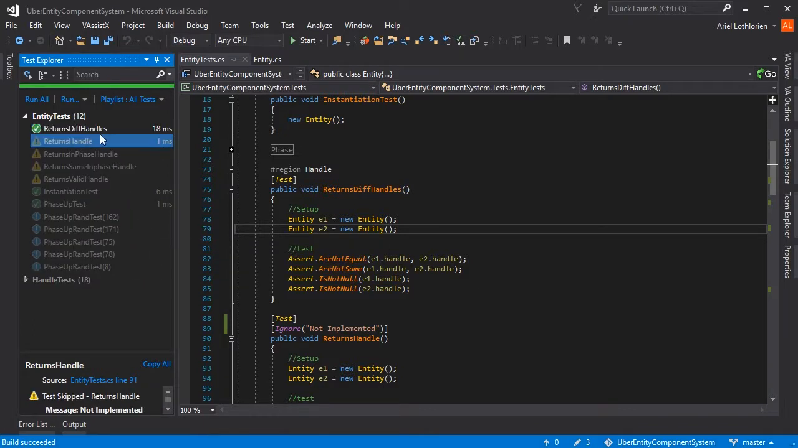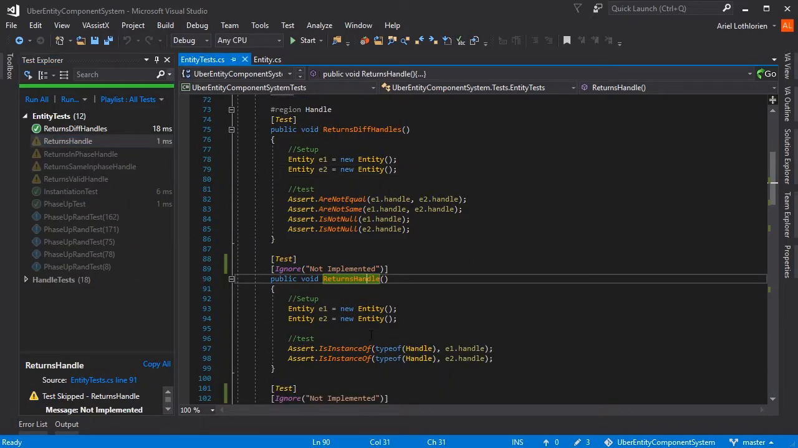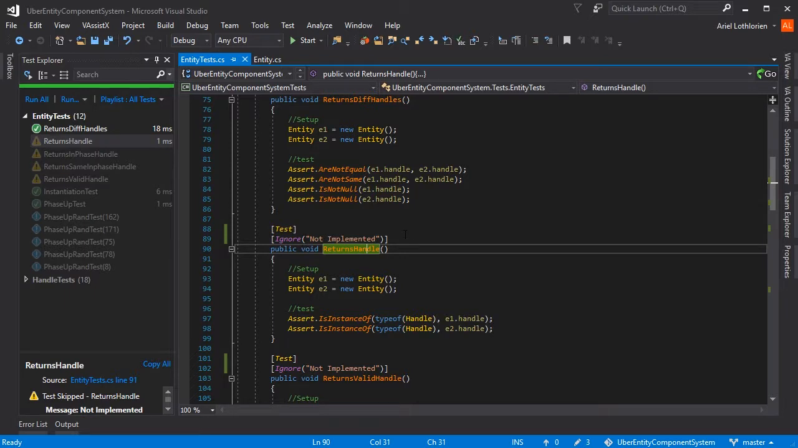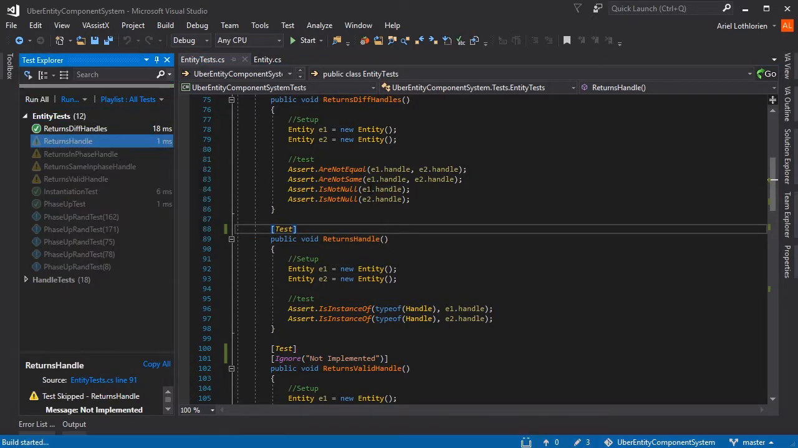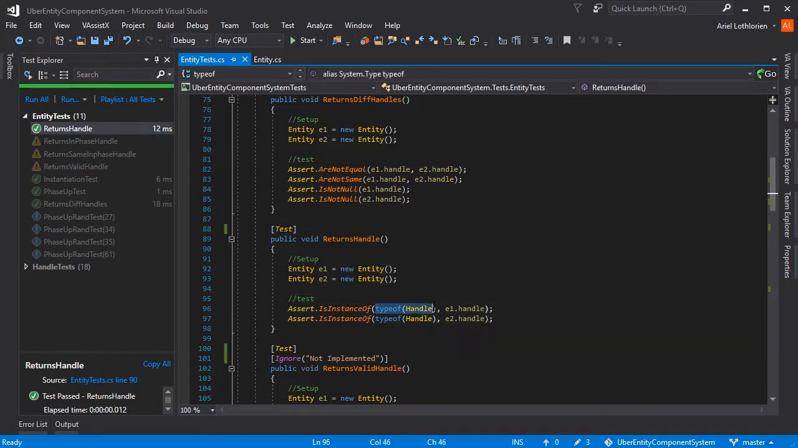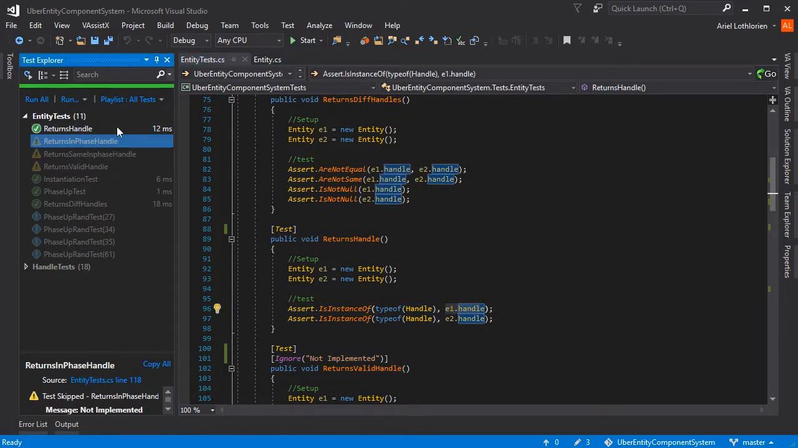Now it succeeds. So what we need to do is unlock the next test. So we're going to say returns handle. We're going to unlock that. And then let's go ahead and run that test. Returns handle. Okay, so that succeeded because we're only asserting that it is of type handle, and that's it. So that one, of course, succeeds.